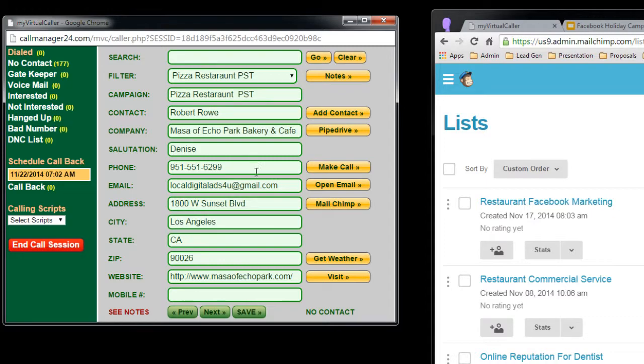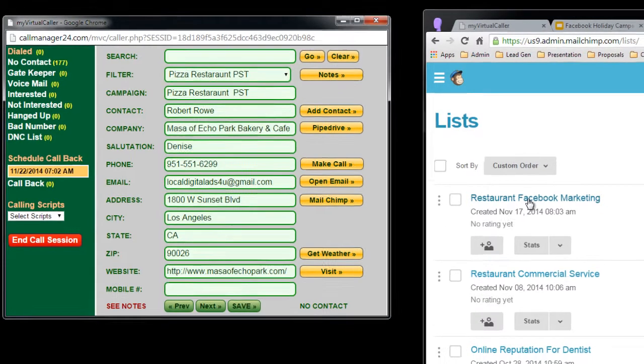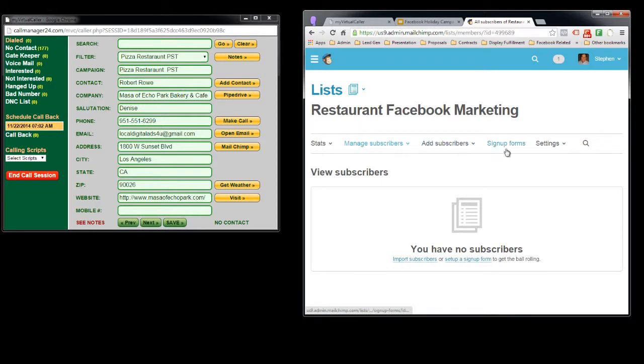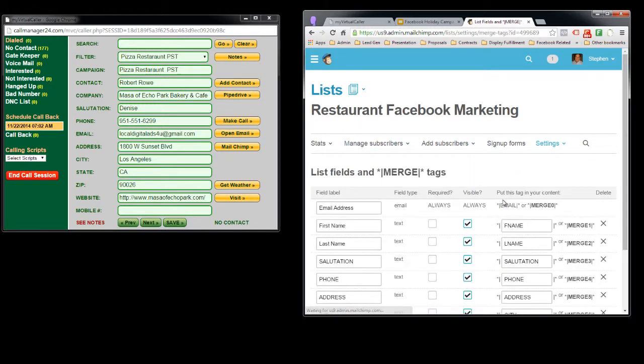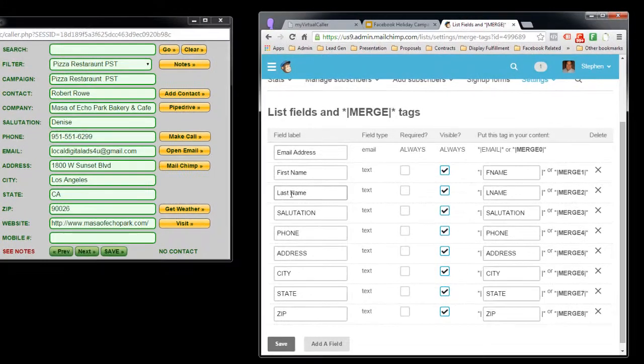Now, depending upon how you set up your list, let's take a quick look at this list here, okay? We'll go to settings. You want to make sure that you set up these custom fields. Now, I've done some training on this. Make sure you go through the training on how to set this up. But as you can see, you can move over all this data. Now, this is a standard field. The email is a standard field. The first name is a standard field. The last name is a standard field.